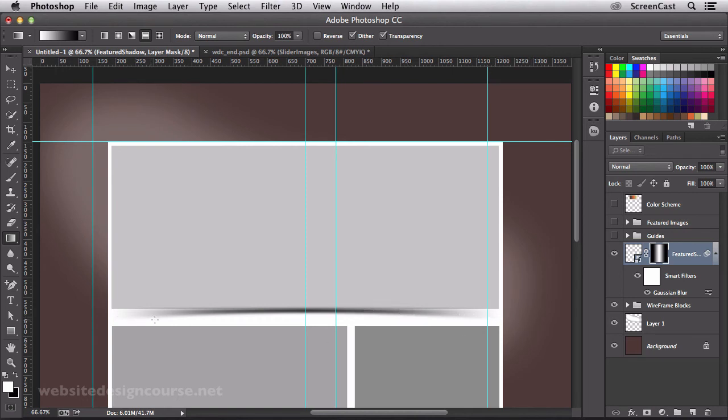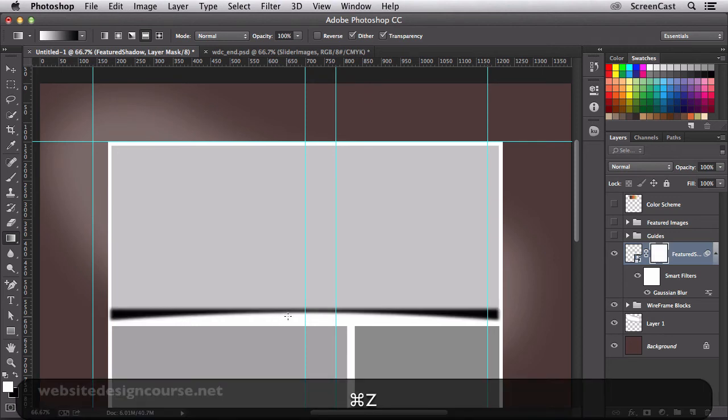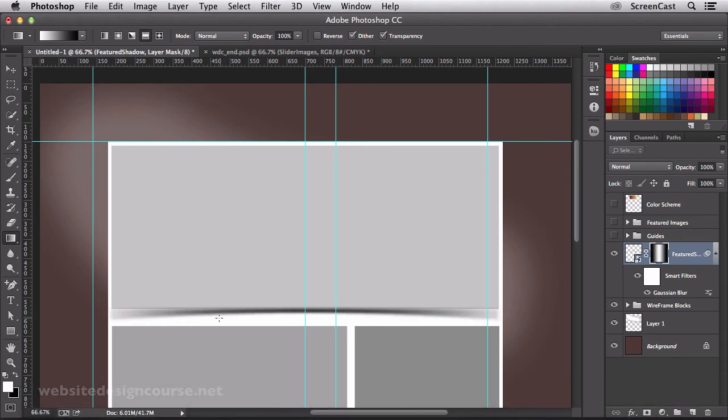Now mine falls off, I think, a little bit too fast. So I'm going to undo that and start in the middle again, and I'm going to extend past the edge. So I'm going to come clear out here, maybe 100 pixels past, and then let go. And that makes it fall out a little bit more.